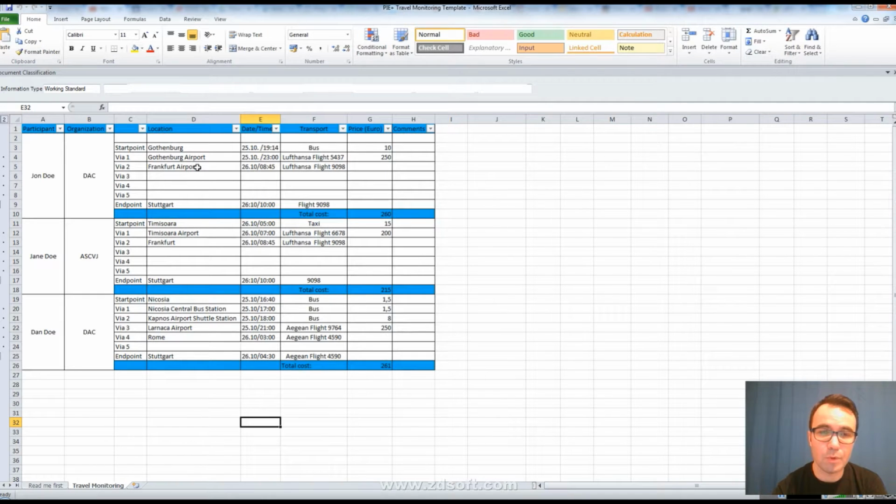From the Frankfurt airport, where he lands on the next day, on the 26th of October, he will take another flight, Lufthansa flight 1998, which takes off at 8:45 and will take him to the end point of the journey, which is Stuttgart. He will land in Stuttgart on the 26th of October at 10 o'clock. Of course, he will have the same flight number.